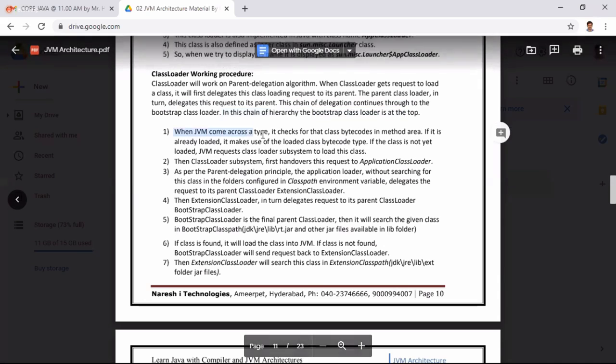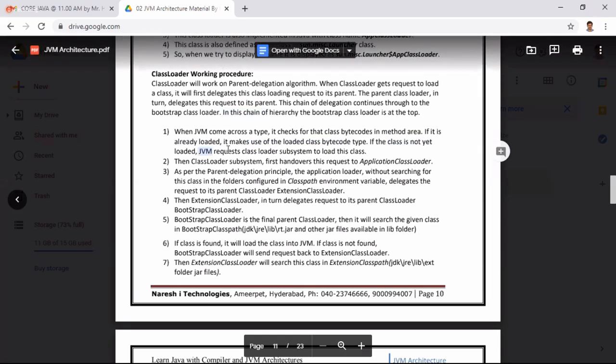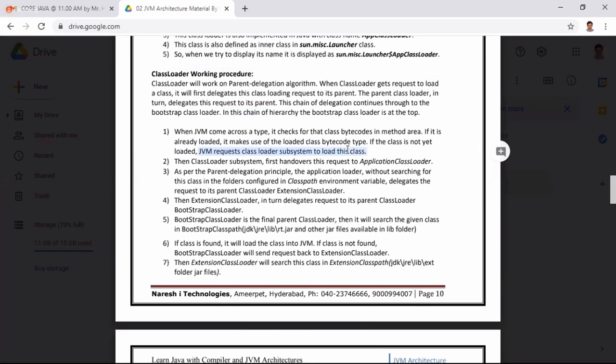When the JVM comes across a type, it checks for that class bytecode in the method area. If it is already loaded, it makes use of the loaded class bytecode type. If the class is not yet loaded, the JVM requests the class loader subsystem to load this class.